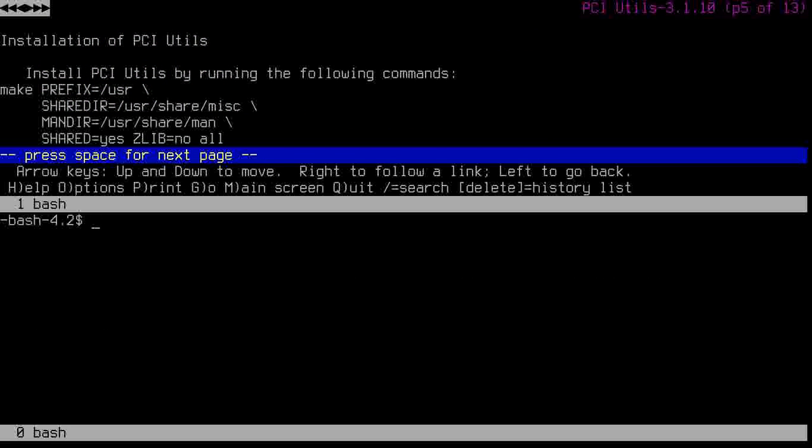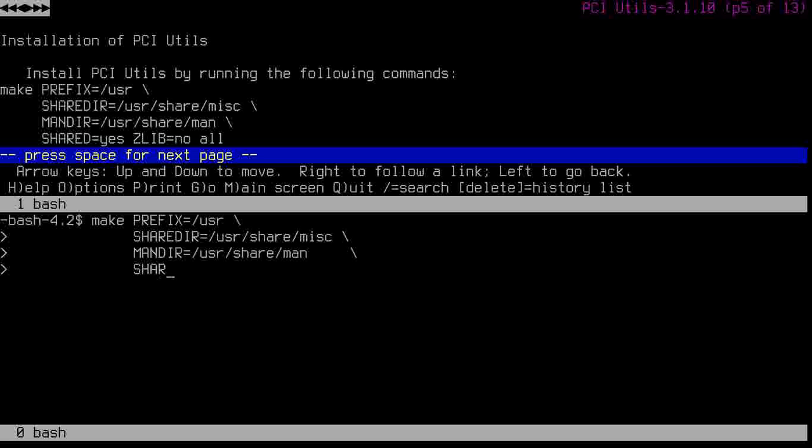Alright. So let's say make PREFIX=/usr SHAREDIR=/usr/share/misc MANDIR=/usr/share/man SHARED=yes ZLIB=no all.